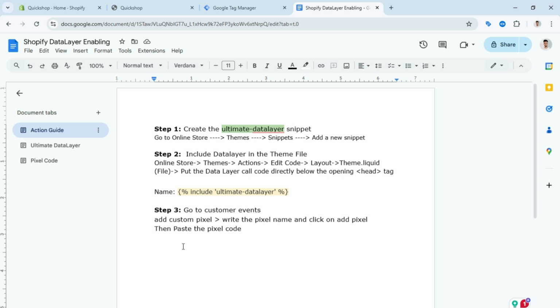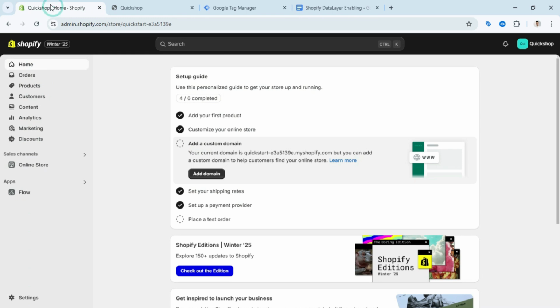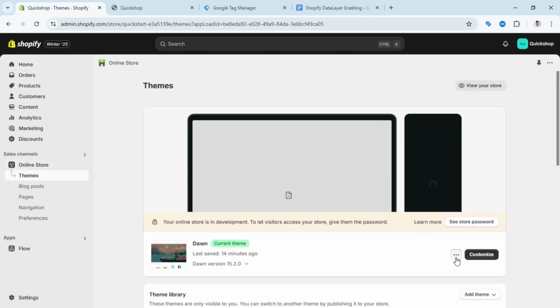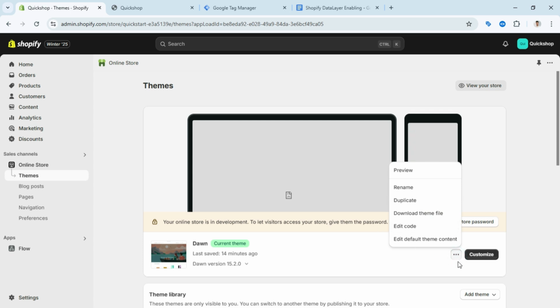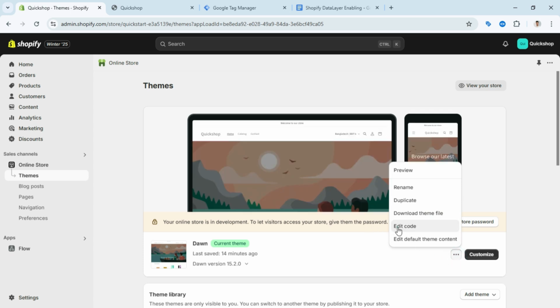So when you open this doc file, your step 1 will be create the ultimate data layer snippet. So for that you have to go to online store, then theme, select snippet and add a snippet. So let's see how you can do that. First open the website, then online store, then if you select this three dot icon, you can select edit code.